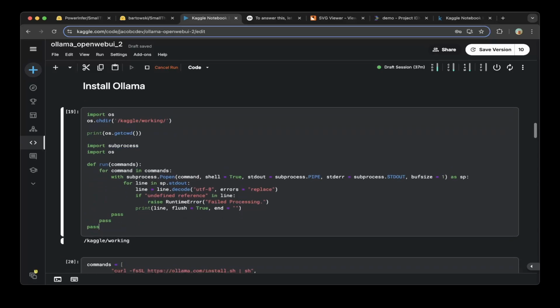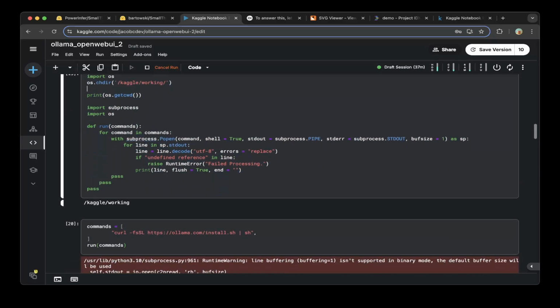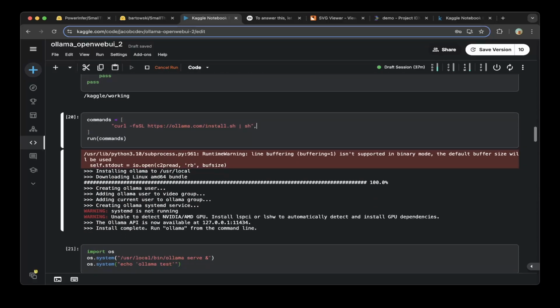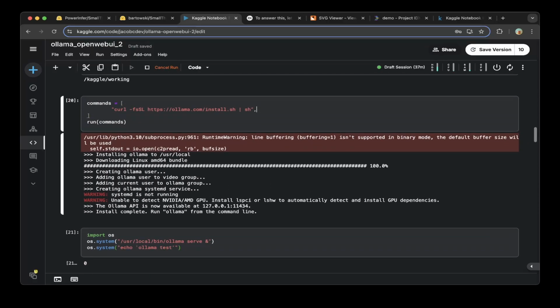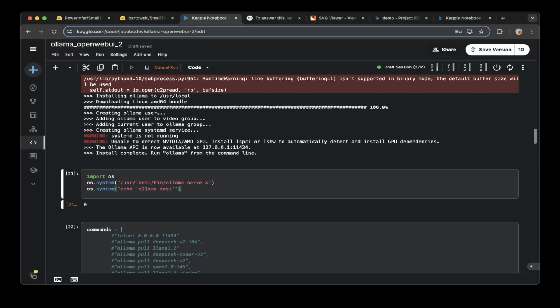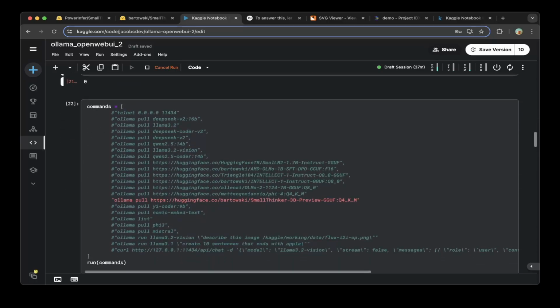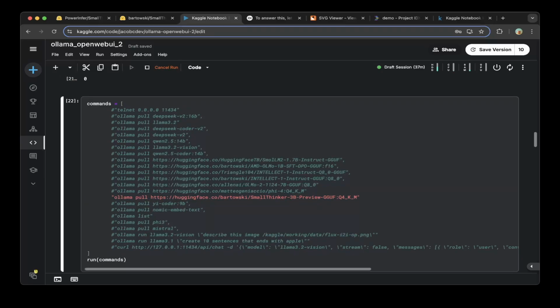Make sure you create a function to run bash commands within Python, then run this single line command to install Ollama. This is actually from the official documentation. Then everything should spin up, and also just run Ollama serve to run Ollama in the backend. After that, just do Ollama pull from the Bartowski repo, which is the SmallThinker-3B GGUF 4-bit model.